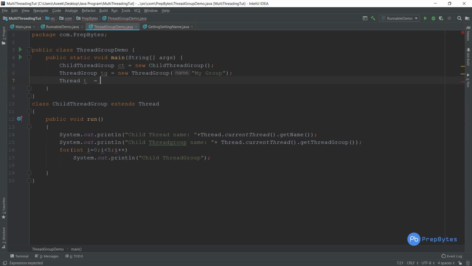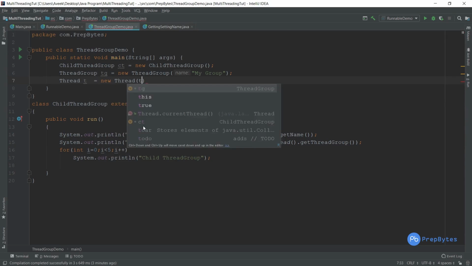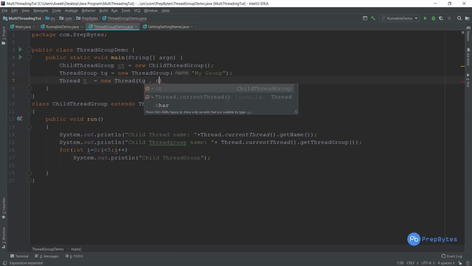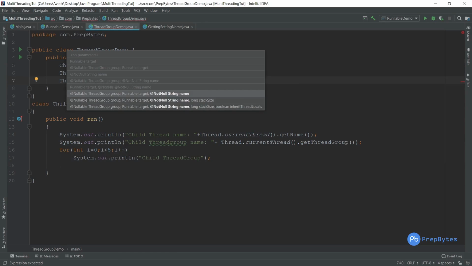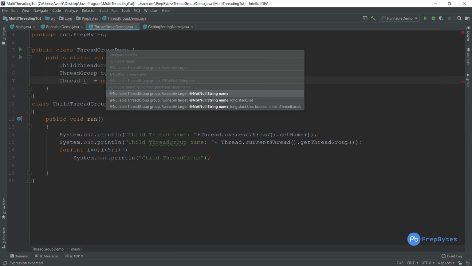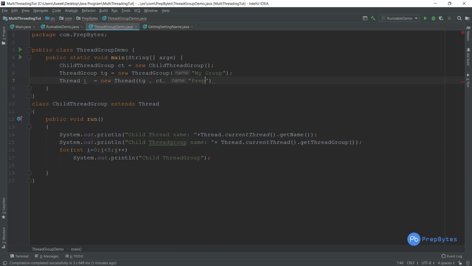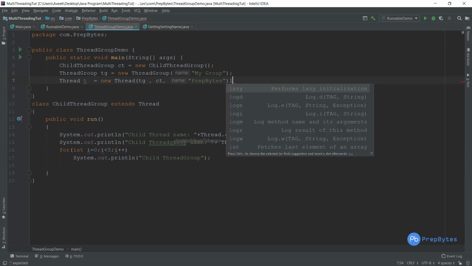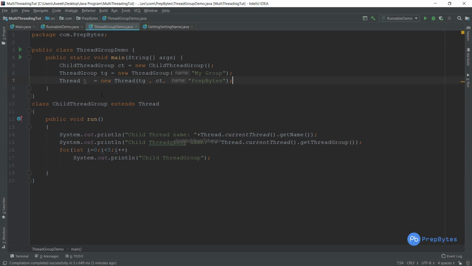Now I initialize an object of my Thread class. So Thread, and here we will pass our thread group, that is tg. We will also pass our target runnable, that is ct, and I will give a name to it, that is prepare, or let's do prep bytes. So this name is given to the target runnable, which is nothing but my child class.